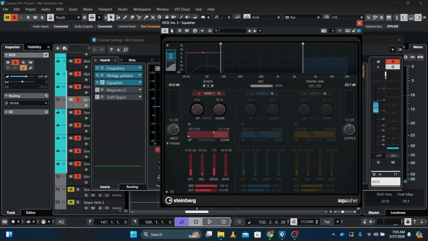So if you're looking for how to enhance, boost that kick, you can actually use the Squasher plugin in Cubase. All right.